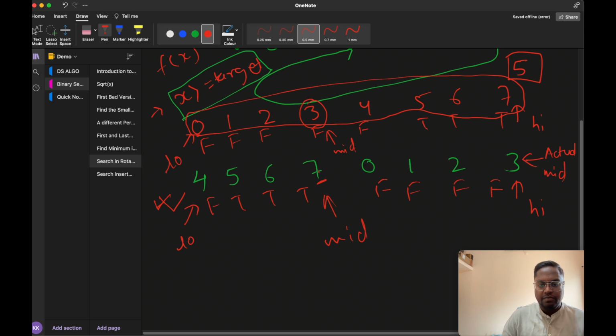If you see carefully, how many places is this 3 ahead of 7? This is 1, 2, 3, 4. So what we have to do is look 4 places ahead of this mid for the actual mid.